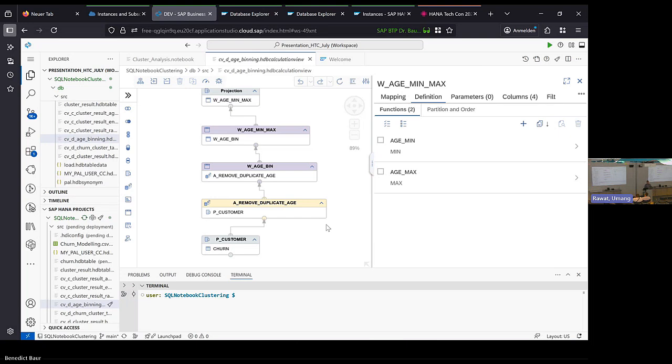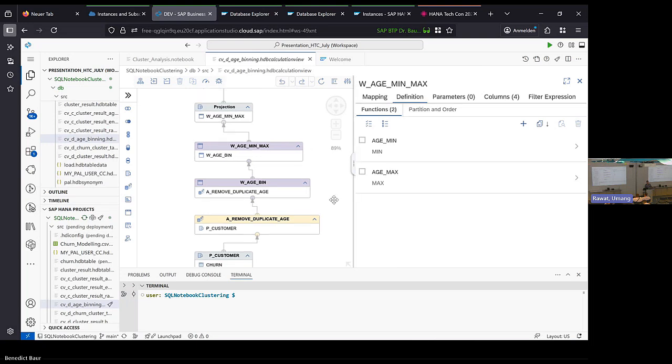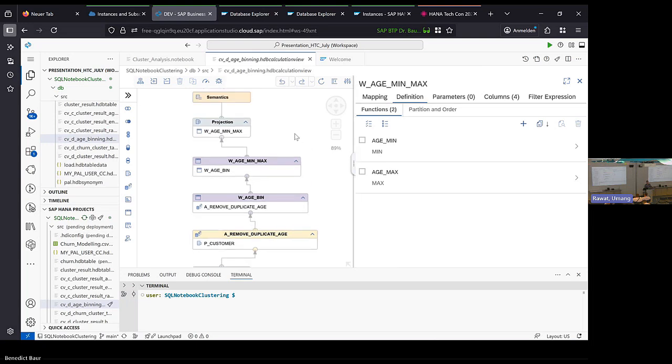There are two other very interesting features. One feature is using table functions with tabular input parameter. In the classical Eclipse-based modeling, you cannot use table functions with tabular input parameter. This is available also from Web IDE, which also allows you to model some reusable logic. And there's another new feature in calculation views: snapshot functionality. You can create snapshots of calculation views.